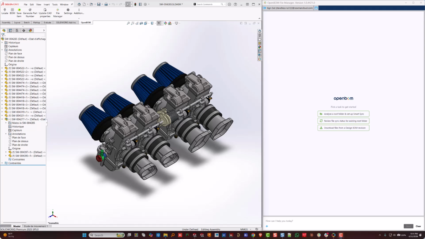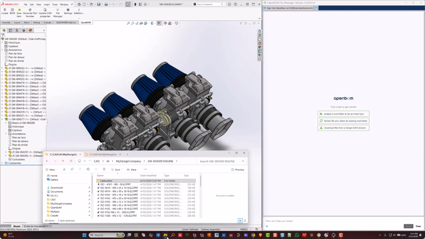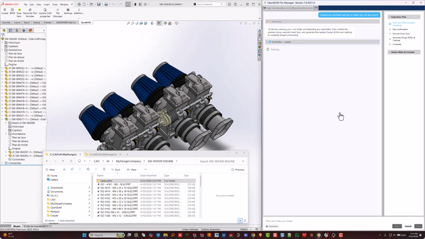The OpenBOM CAD File Agent for SolidWorks turns scattered files into an organized workspace. It understands SolidWorks files, and helps you and your team manage designs, revisions, data, and access without changing how you already work in SolidWorks.